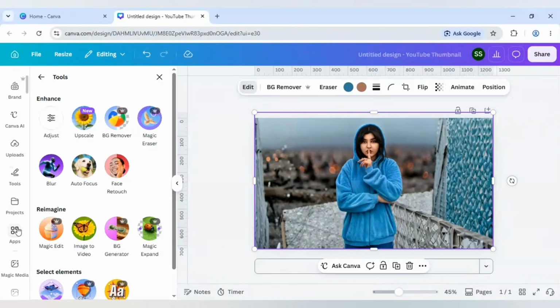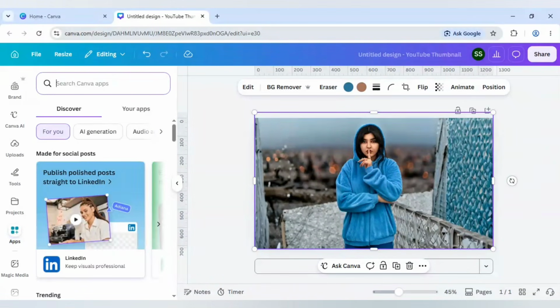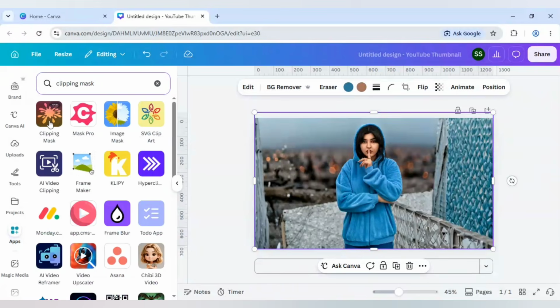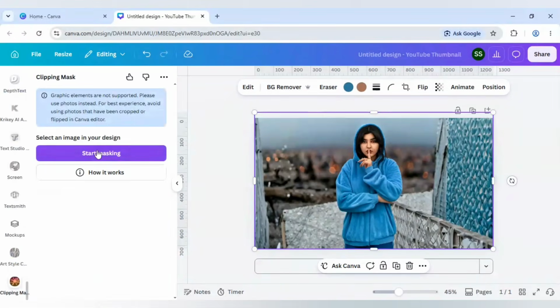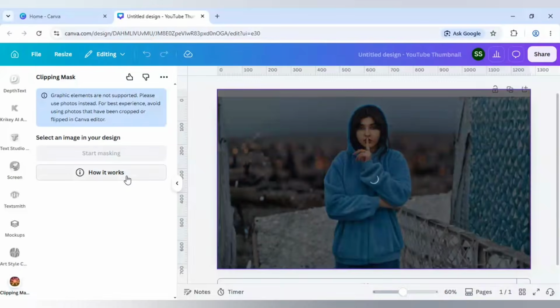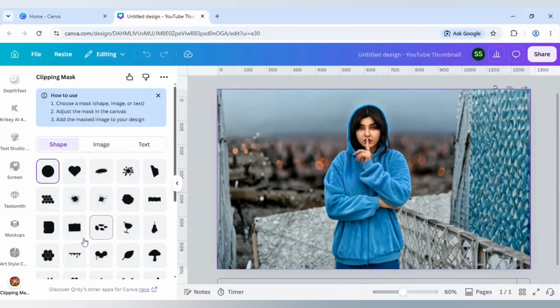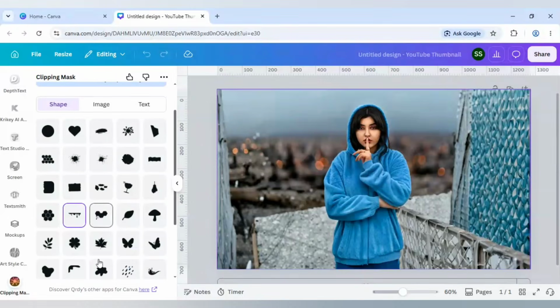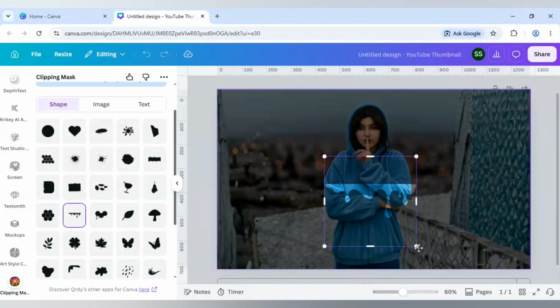And now I will go to apps here, click on this search and write here clipping mask and use the first tab here. Now select this image, click on start masking and use this one. This is the dripping effect one and just apply it here. Make it smaller. Okay, so it is applied.